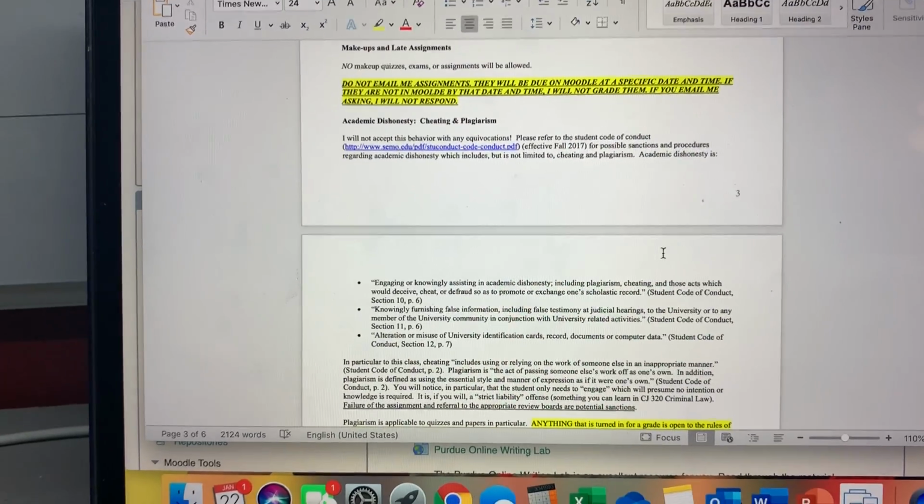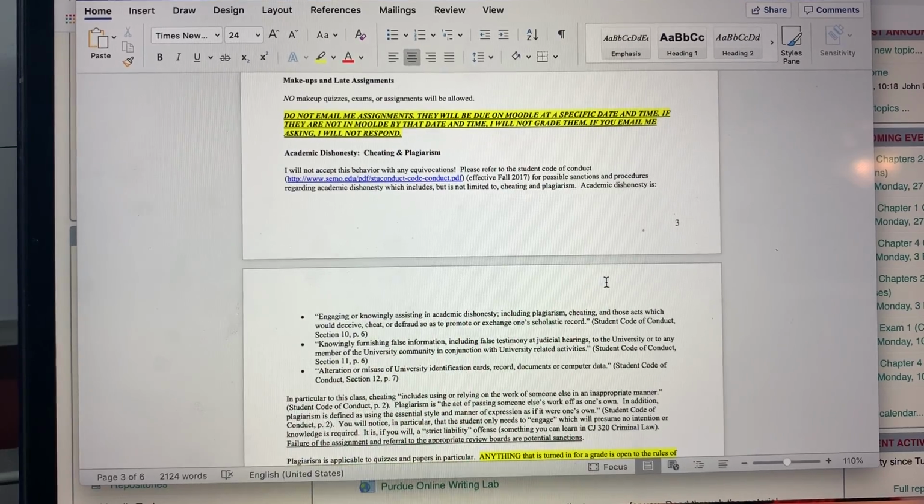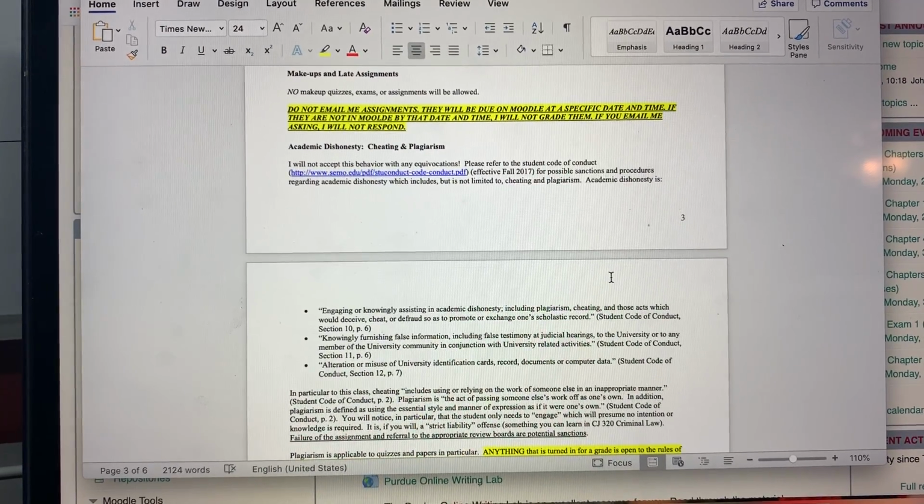This is a good one to focus on. Do not email me assignments. They're due on Moodle on Monday at noon. If they're not in at that date and time, I will not grade them.